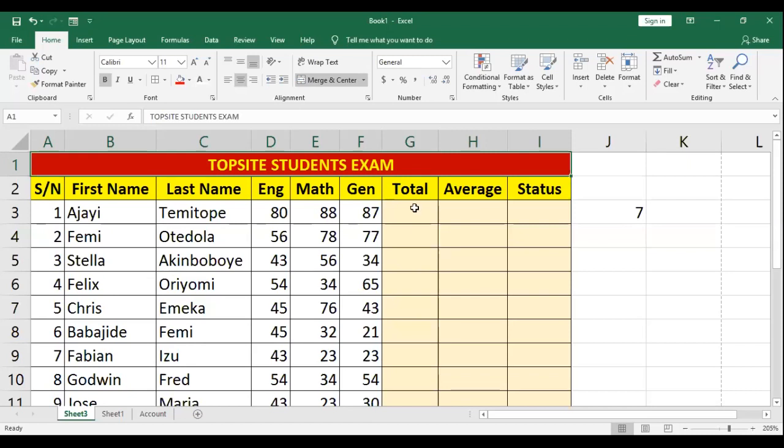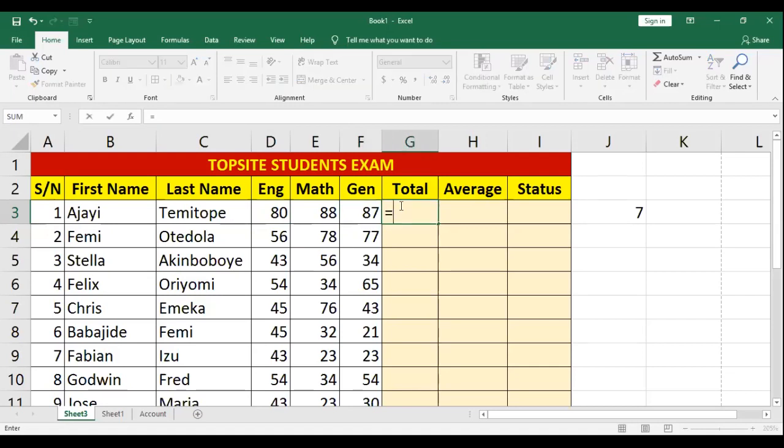Now, if I want to calculate the total of this score, I know what I need is to add the English, math, and general scores together. Now, I won't reference 80, 88, and 87 directly. Let me show you why. I can just come here and say equals to 80 plus 88 plus 87. Now, this will give me the answer that I want, which is 255.